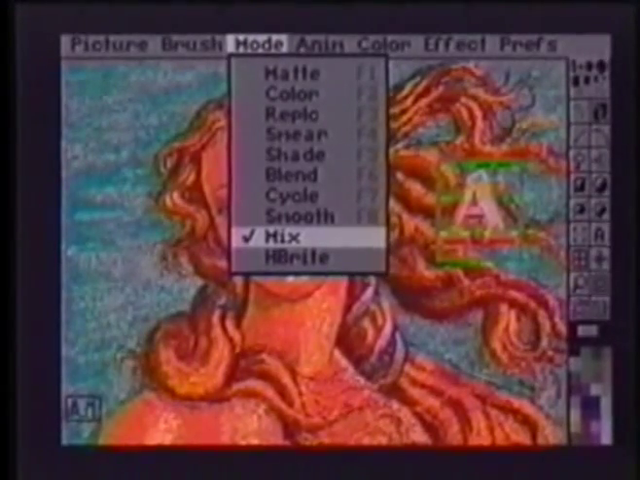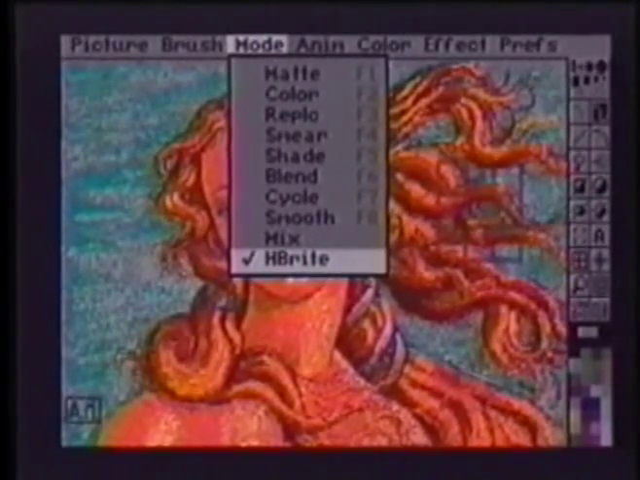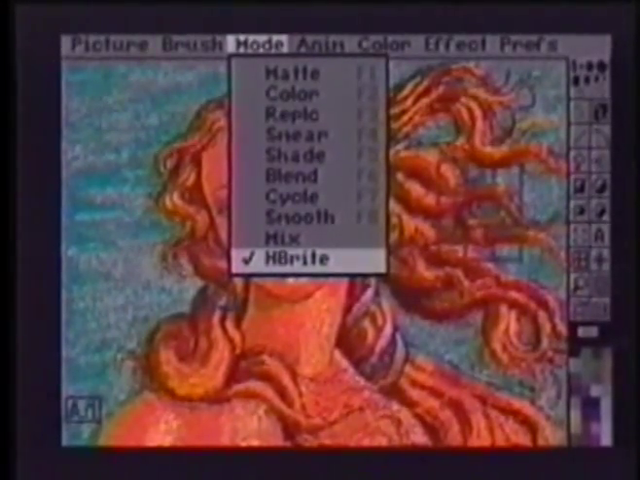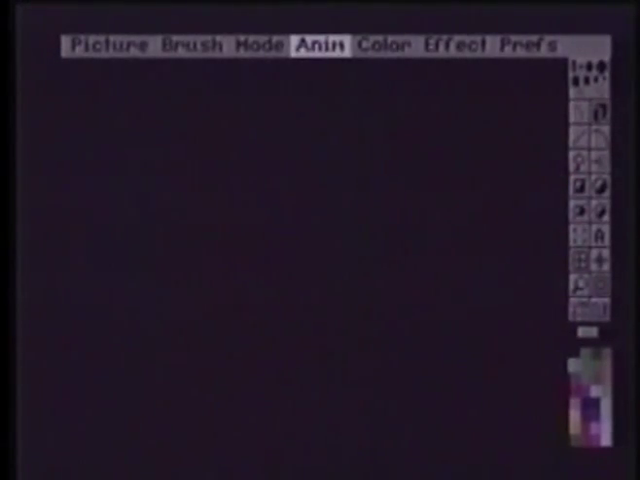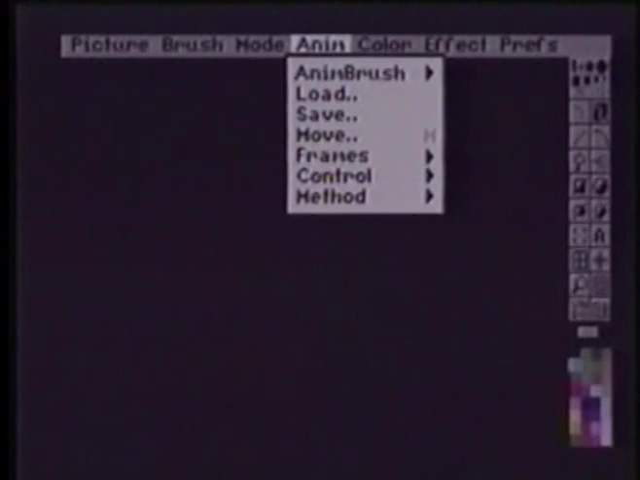The H-Bright mode is only available if you are in half-bright mode. When you use H-Bright, painting with the left mouse button darkens the colors on your painting to their half-bright equivalent. Painting with the right mouse button lightens the colors that are half-bright. This mode is especially useful in adding shadow and highlight effects. For now, we'll skip over the Anim menu. Each of the Anim menu items will be covered in detail in the Animation Basics segment of this video.